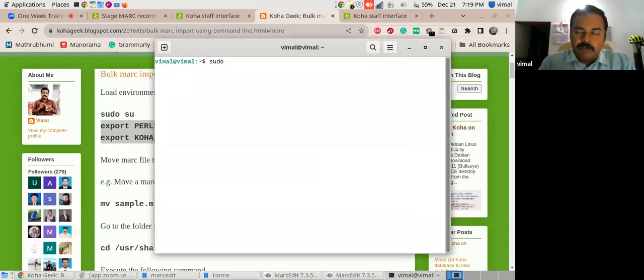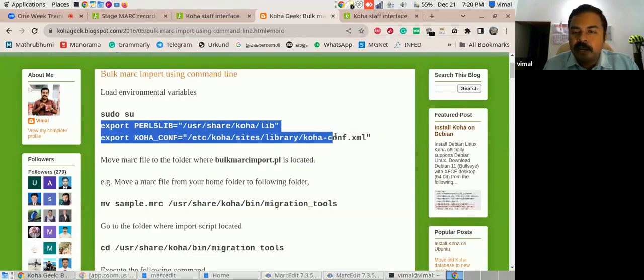To load that Perl environment, we have to apply these two commands. First, we should become the root user. The command to become root user is sudo su. Sudo means super user do. The person who manages it has the full power of the user. Okay, super user, that is SU. Enter, it has the password, give the Linux password. See here, root at Vimal. I have the full power, I became the super user or ultimate user.